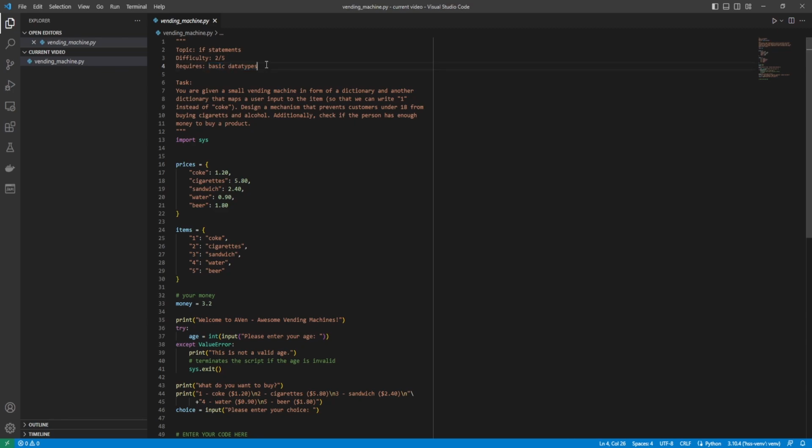So what do we have here? It is a common task for beginners developing a small vending machine. You're given different products and prices, and you have to design a mechanism that ensures A, no customer under 18 can buy alcohol or cigarettes, and B, the customer has enough money to actually buy the product. So this is your money here.